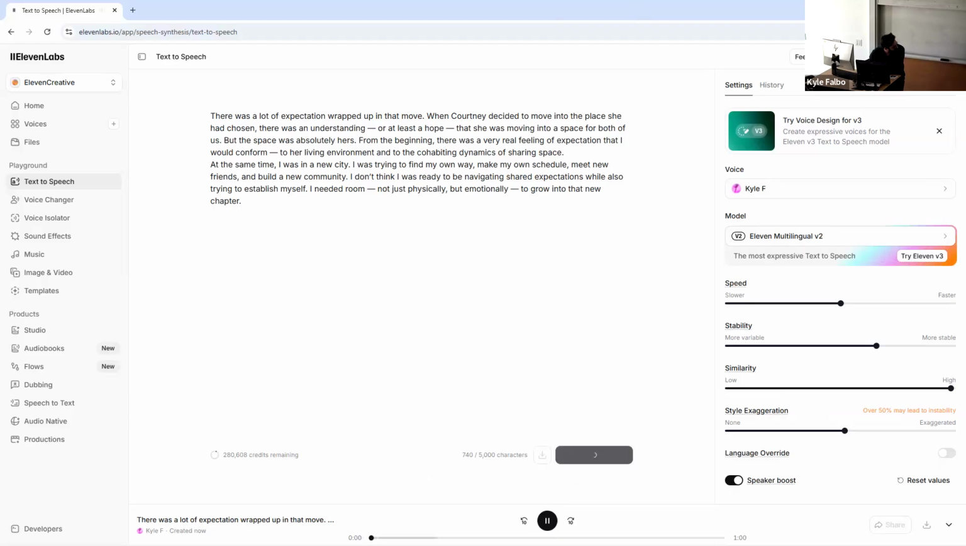And there was a lot of expectation wrapped up in that move. When Courtney decided to move into the place she had chosen, there was an understanding, or at least a hope, that she was moving into a space for both of us, but the space was absolutely hers. From the beginning, there was a very real feeling of expectation that I would conform to her living environment and to the cohabiting dynamics of sharing space.